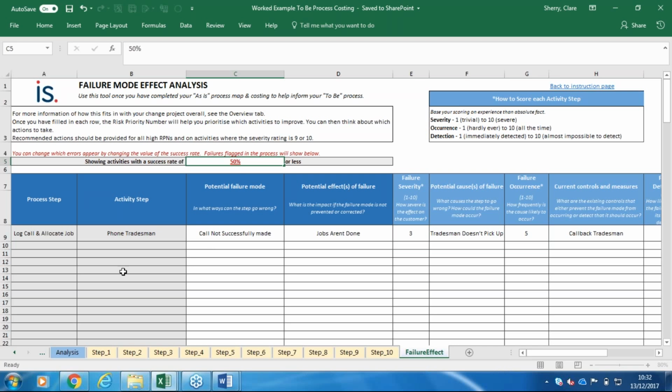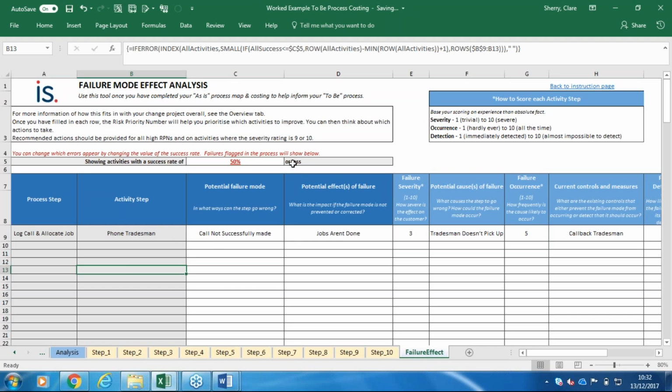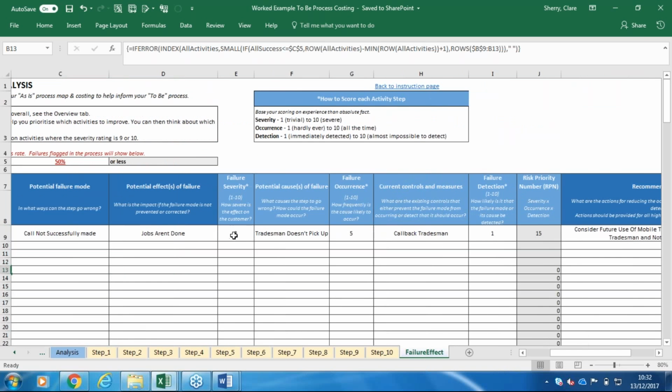So if we go for 50%, because we're in the to-be process, we're not going to bring back as much, but it brings back more of your steps where you can look at making improvements and where it would make the biggest impact. So it rates the step based on, you can type in how often it happens, what the impact is when the failure happens, and then it multiplies that together and gives it a number for you to start thinking about which areas are your priorities for improvement.